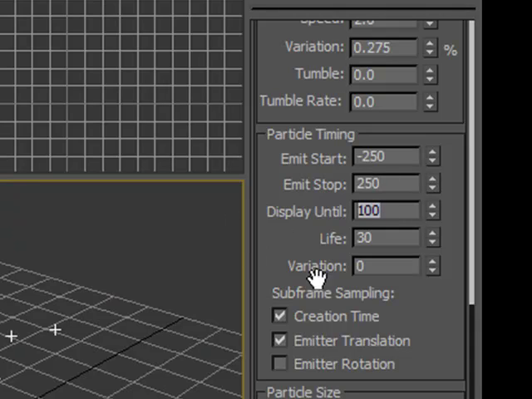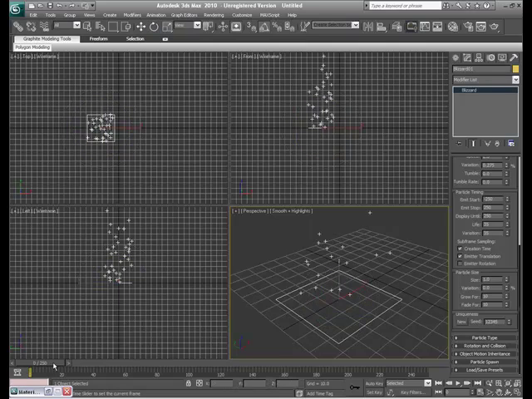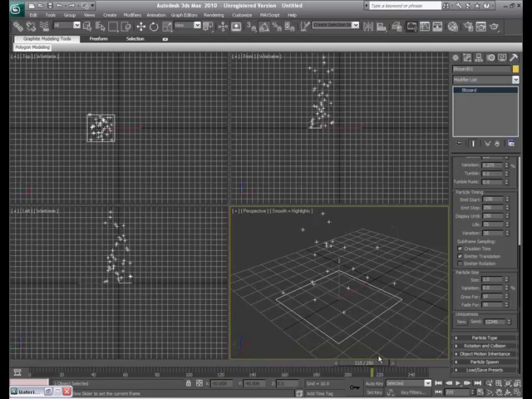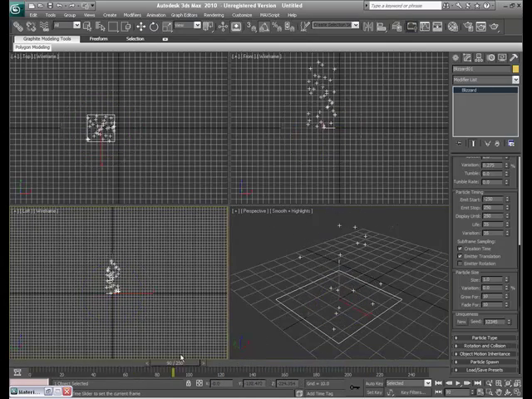We want this also to display until frame 250. Let's up the life to 35 and set our variation to 35. Now what you can do is run your time slider, and you'll notice you have this flame-like particle system that is running.